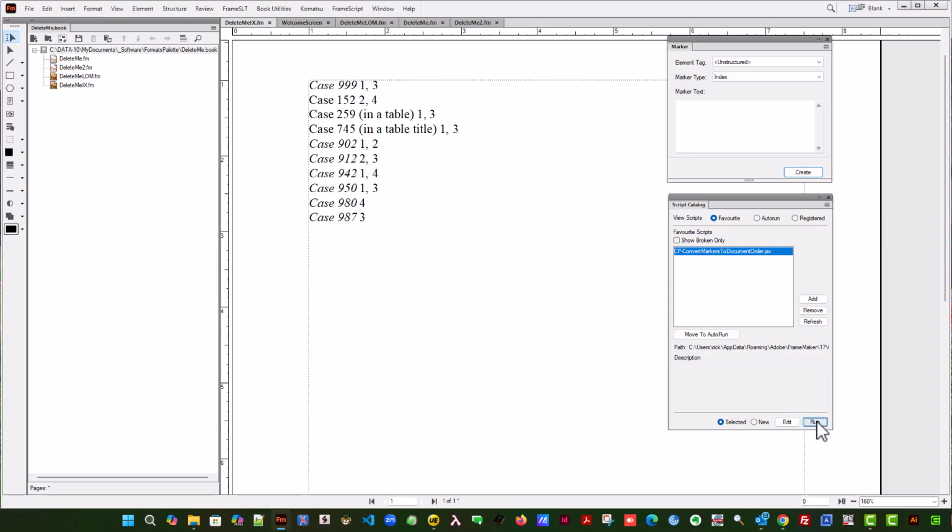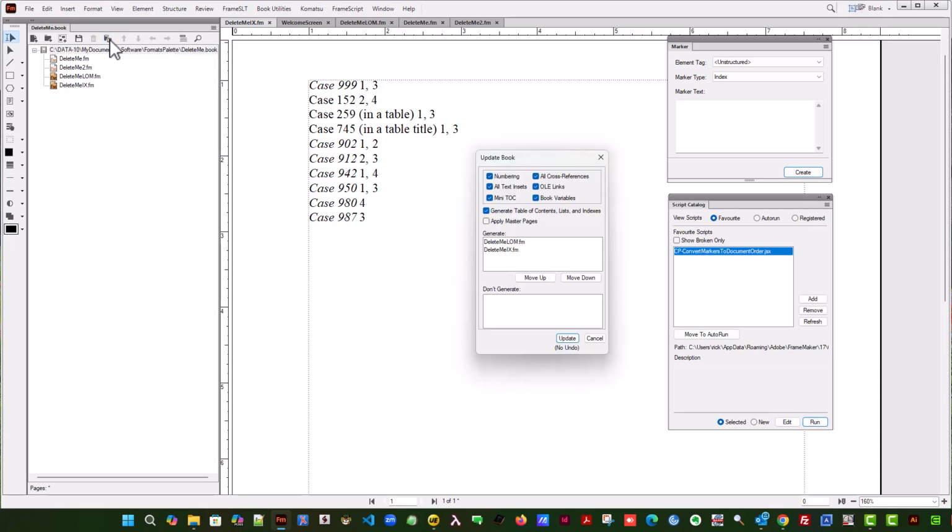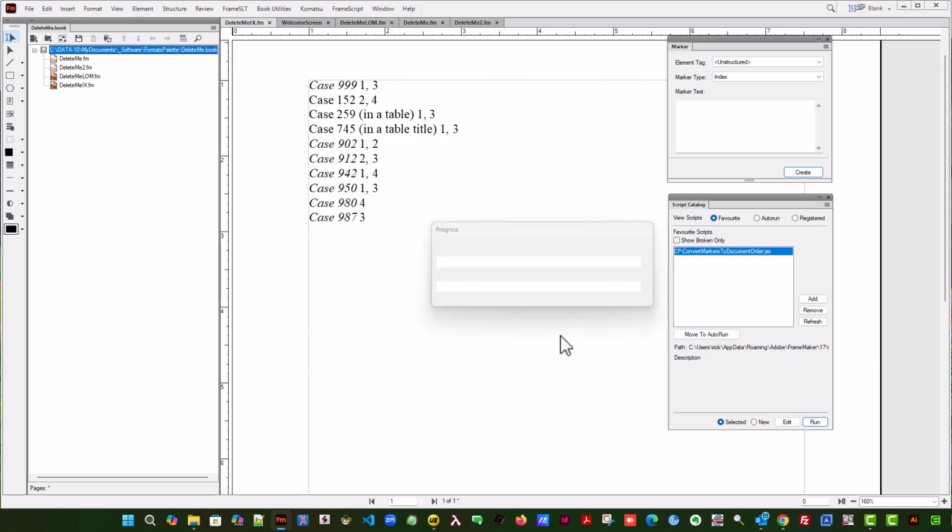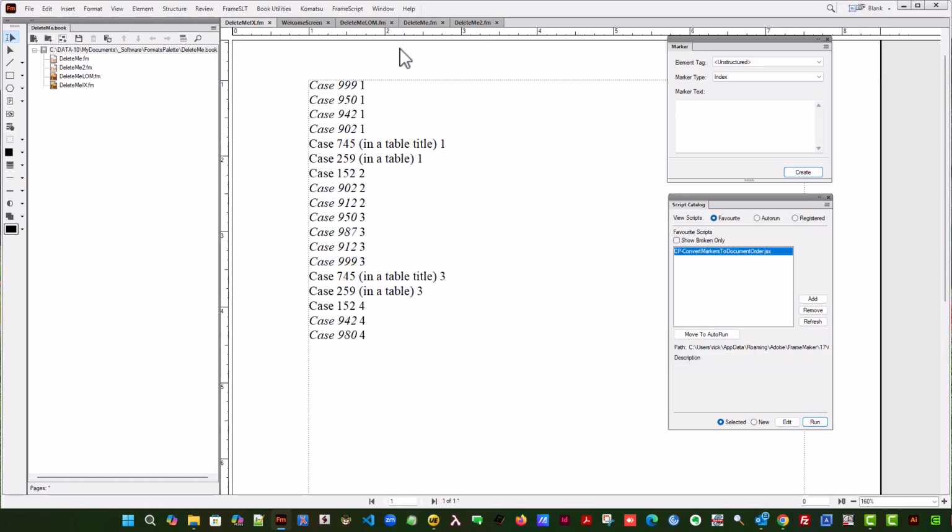So let's go ahead and run it here, and it runs pretty fast because we've only got a couple of documents in here. Let's go ahead and generate the index. All right, so now what you can see is we've got these in document order, and what you'll see here, let's close each document, and then we'll see if we can split the screen to show you this.